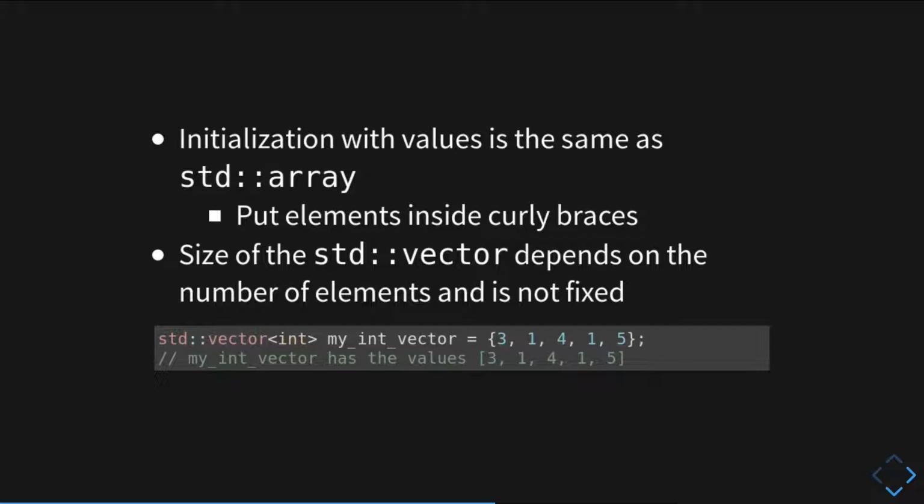Initializing a std vector with values is the same as with std array. We put the elements inside the braces. However, because std vector is not fixed size, the size of std vector will change depending on how many elements are inside. For example, in the bottom, we declare a std vector of type int and call it myIntVector, and initialize it with the values 3, 1, 4, 1, and 5. After this, myIntVector will have the values 3, 1, 4, 1, 5, and be of size 5.